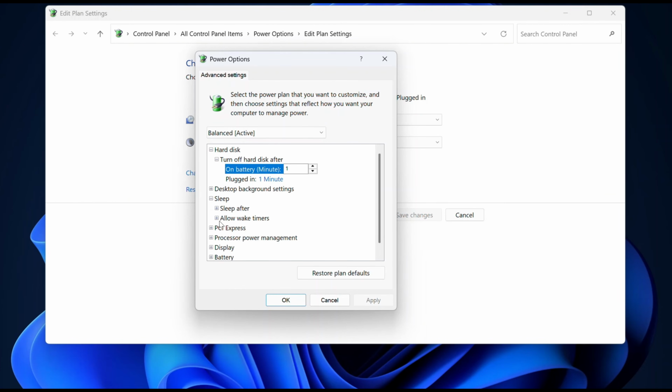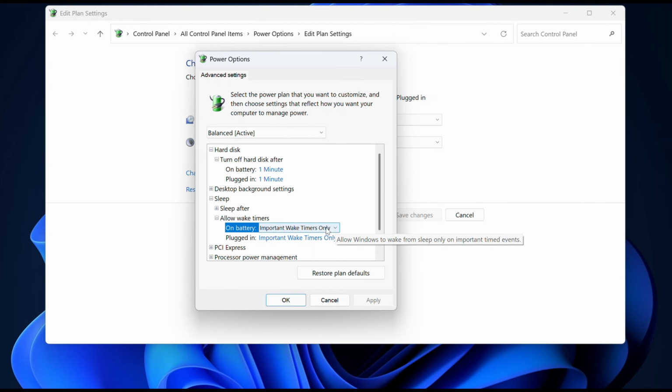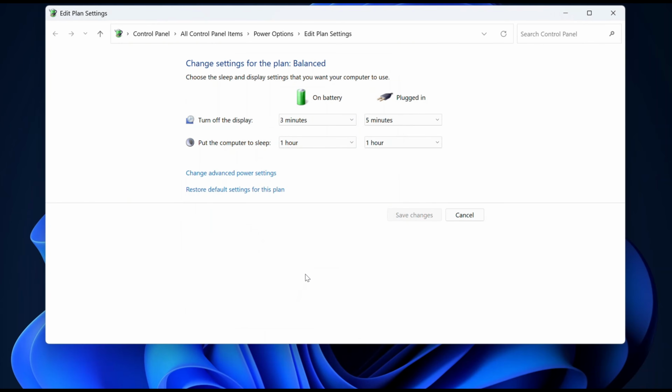Click to expand Allow Wake Timers. Currently, the setting for On Battery is Important Wake Timers Only. Click on the downward arrow, and then from the selection menu, choose Disable. Similarly, come here under Plugged In settings as well. Choose to disable and then hit Apply, and then click OK.